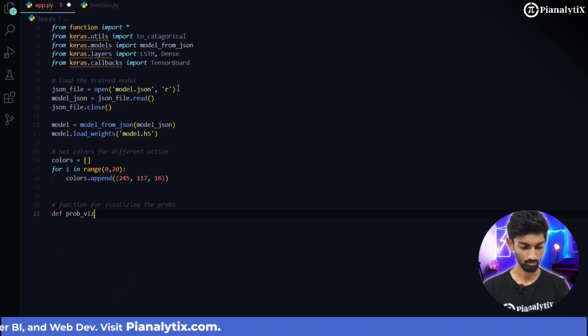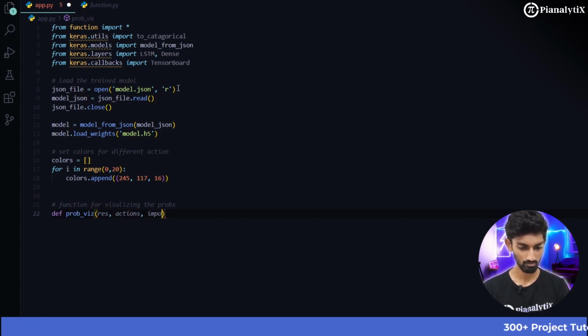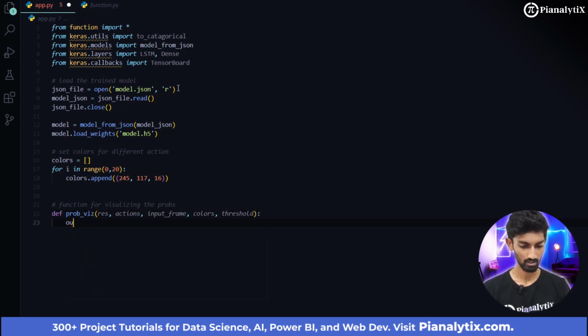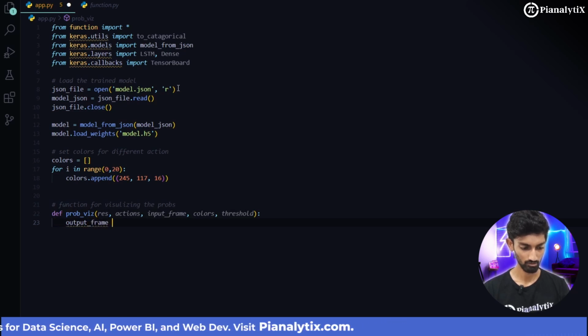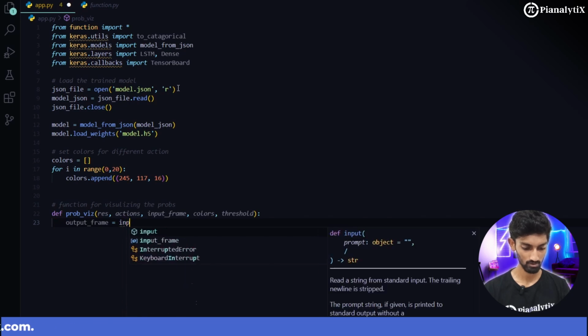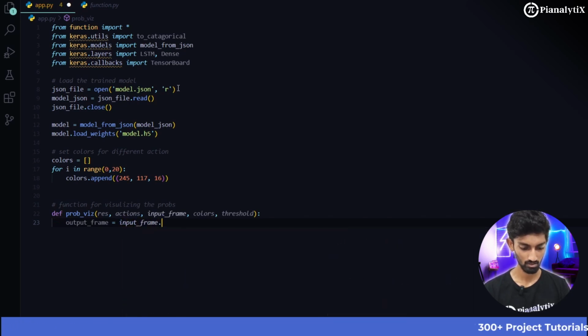So def probability_visualization will pass the result as well as the actions as well as the input frame. Then we will pass the colors. Why do I always spell it like Indian? Because I'm an Indian. So yeah, and let's pass a threshold. I guess that's it. Then define an output frame here. That will be input frame.copy.